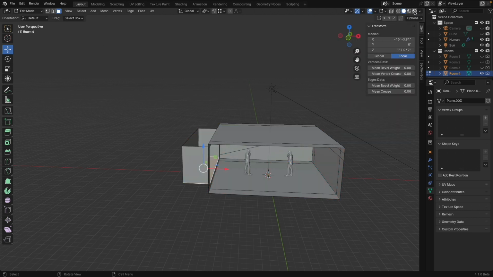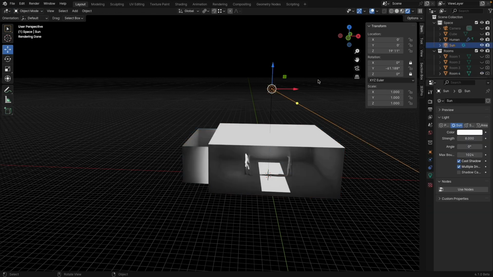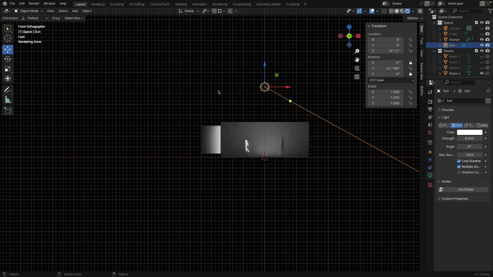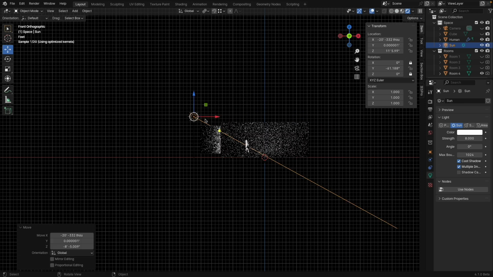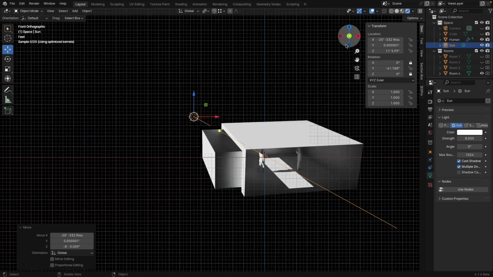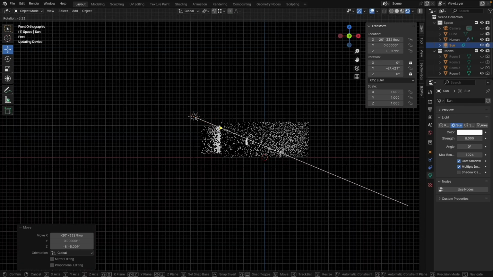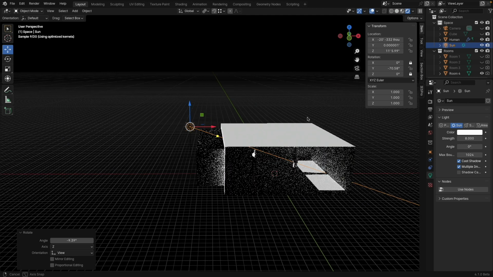Okay, back to rendering. I do have to go into the object mode so I can select the sun. Now we can see how the sun, here I can position it to here, shines actually through this opening inside that space. So now, the more horizontal the sun, the more light we can guide in there.